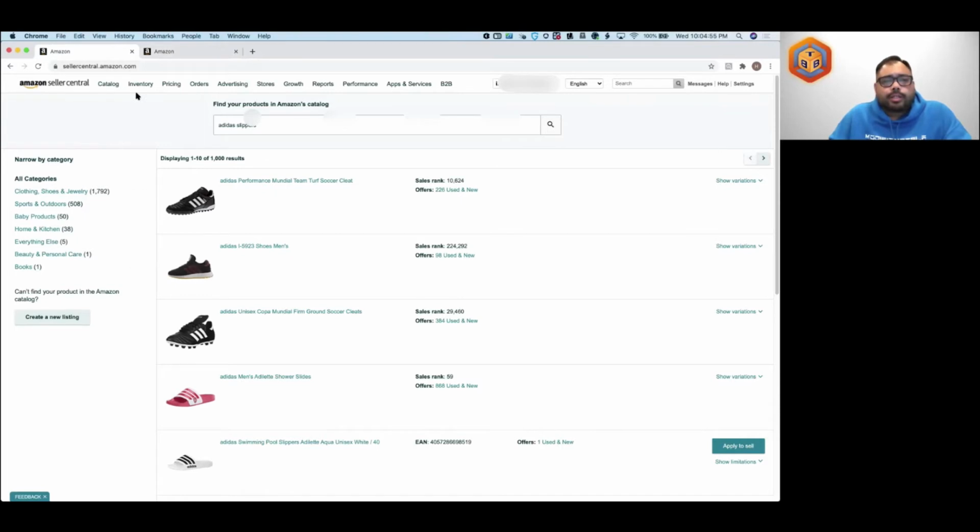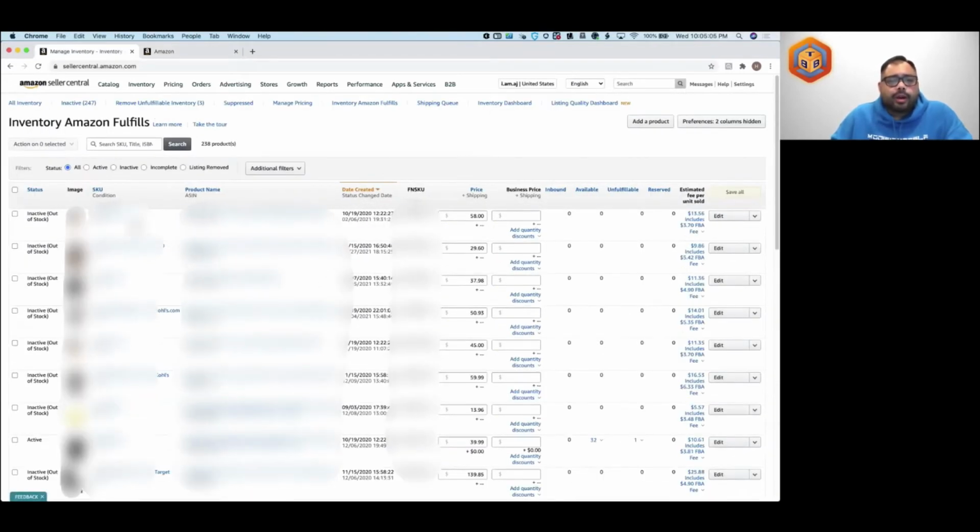The next place that I want to touch on is the inventory tab, and this is where you're going to be able to manage your inventory. You're also going to be able to manage your FBA shipments. If we go ahead and just jump into, let's say, my FBA inventory here, I have a list of all the products that I've sold in the past or that I'm currently selling. Additionally, we also have here the number of items that are currently in stock.